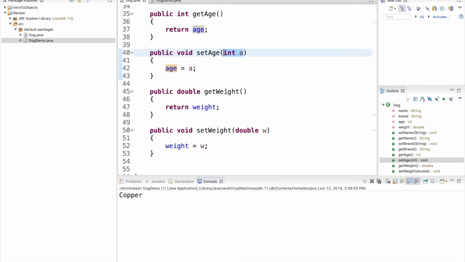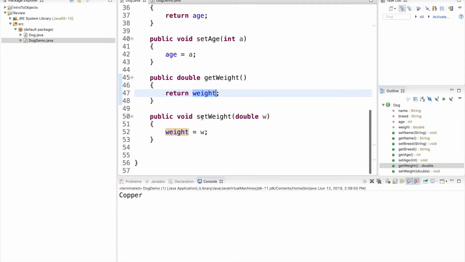getWeight, very similar. Notice that I'm keeping the same naming convention for all of these. Weight is a double, so we'll return a double, our weight variable here. And then setWeight, we need to accept a double from them. We can assign that value to weight, and we don't need to return anything.